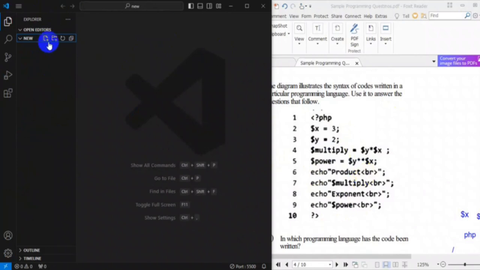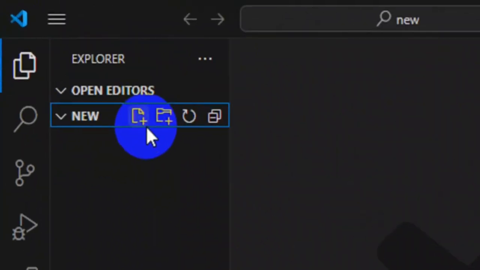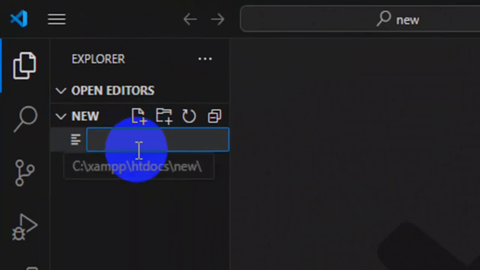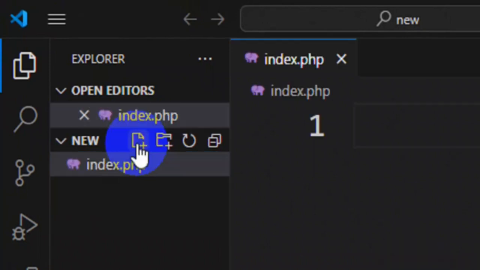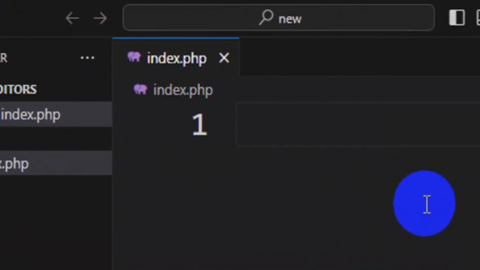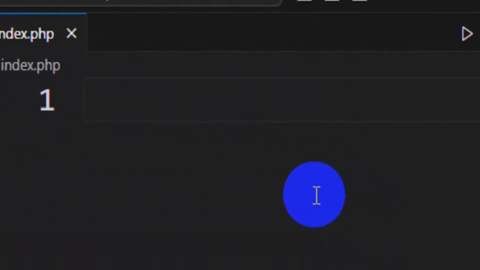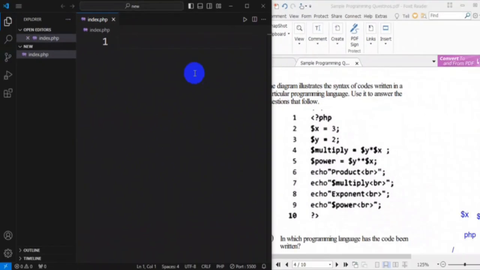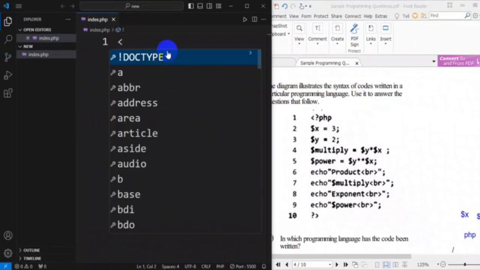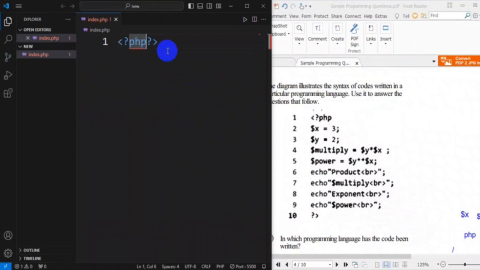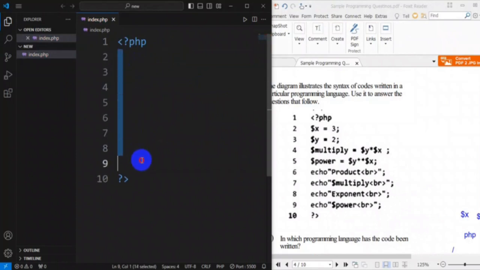To do that, we need to focus first on creating a file that we will name index.php. That way, the program will recognize it as such, and everything we do will be in what? PHP. Code simply means we type what is there. Now I'll enter and position the last part of the code at line 10, so any other thing will be in between this.